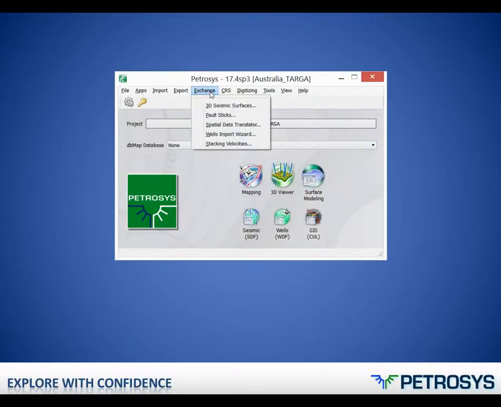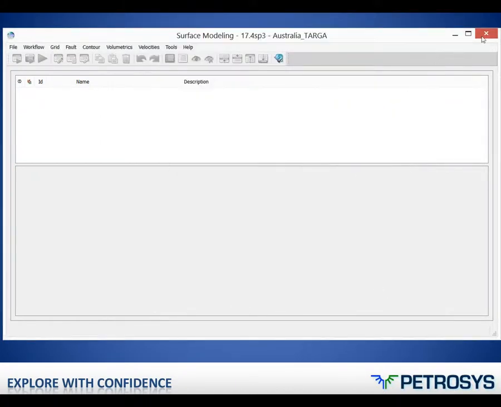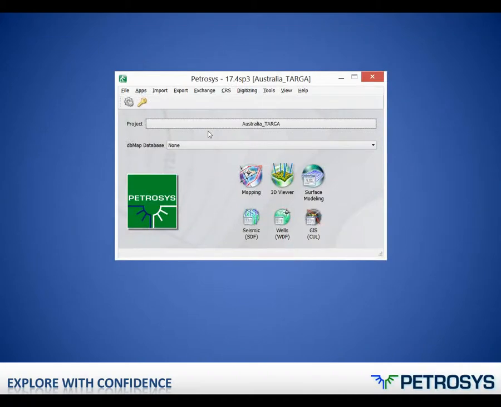And lastly, I'd like to show you the exchange options. So we have exchange 3D seismic surfaces. And as I mentioned at the beginning, this gives you the ability to select data from your Doug Insight project. And because I'm on Windows here, I can see that I've got the Paradigm EPOS option. So it takes data from your Doug project and writes it directly to your Paradigm project. So you can do this for both 3D seismic surfaces, and you can do it for fault sticks as well.